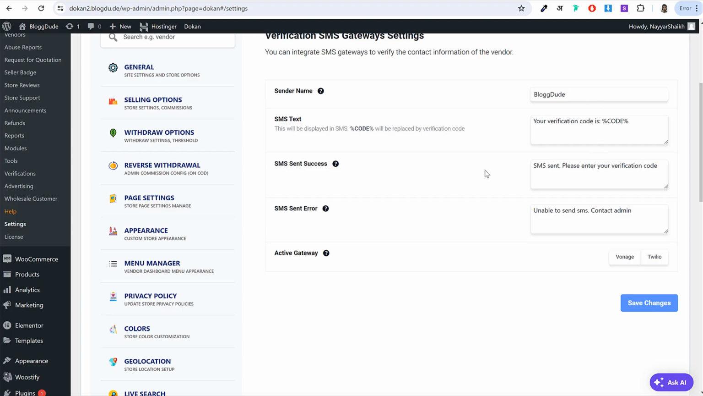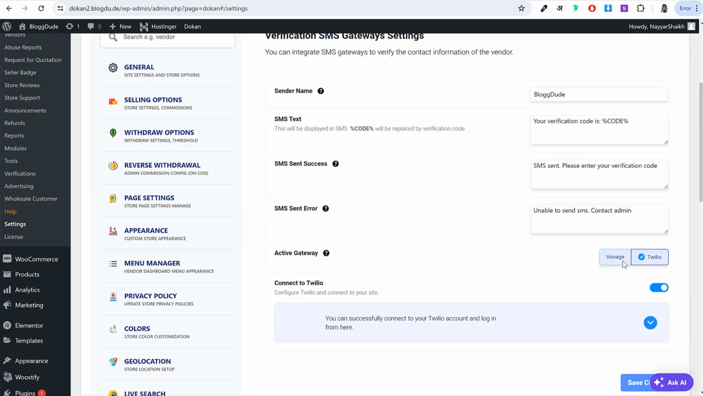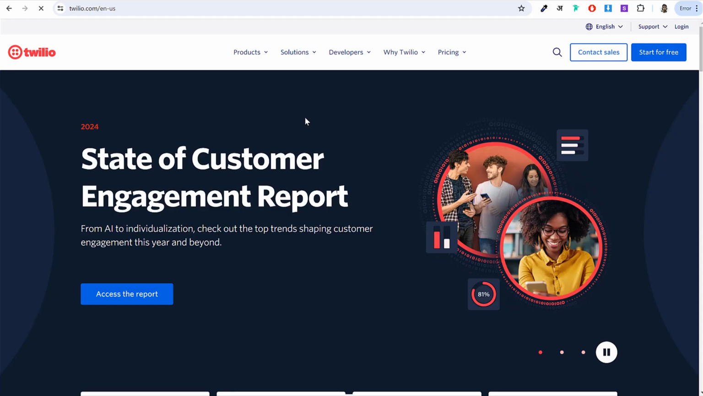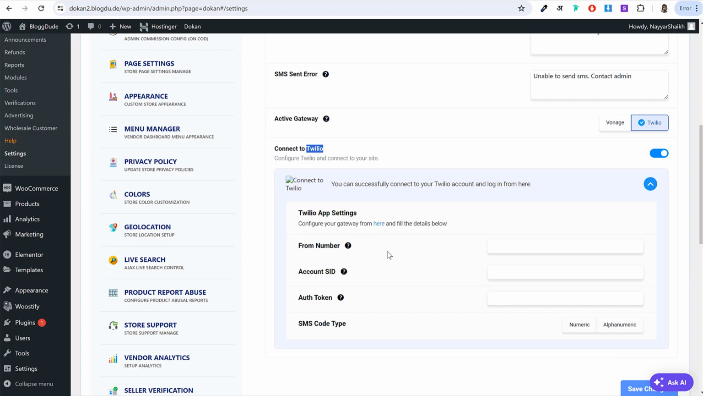Now to use this to verify a seller's mobile number, you will have to use one of these gateways, Twilio or Vonage. These are all paid versions. If you select Twilio, for example, you will have to enter from what number this message will be sent. You will have to enter the account SID and authorization token. For this, you can go to twilio.com and create a new account. Once you create a new account, you will get this account SID and account token, and you can select numeric or alphanumeric code. To keep it simple, keep it numeric.